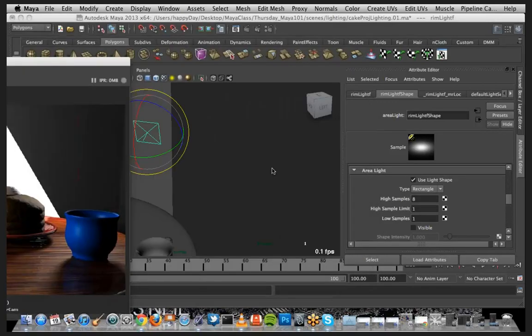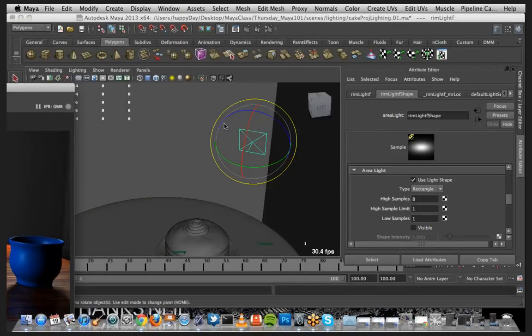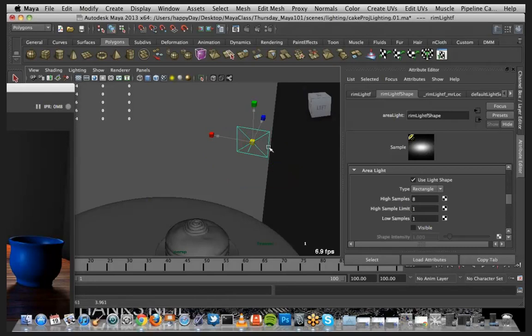So as you can see, let me show you that window. If I were to scale this up, wherever it intersects with the walls, that's where the light's going. It's going there and towards our cake and cherry and mug, but it's not hitting anything further back.